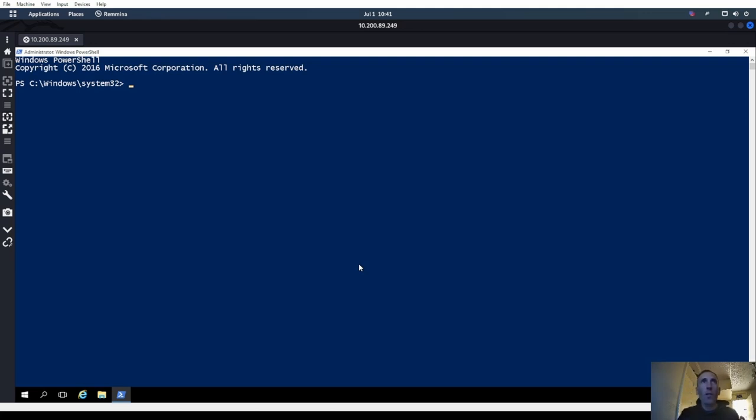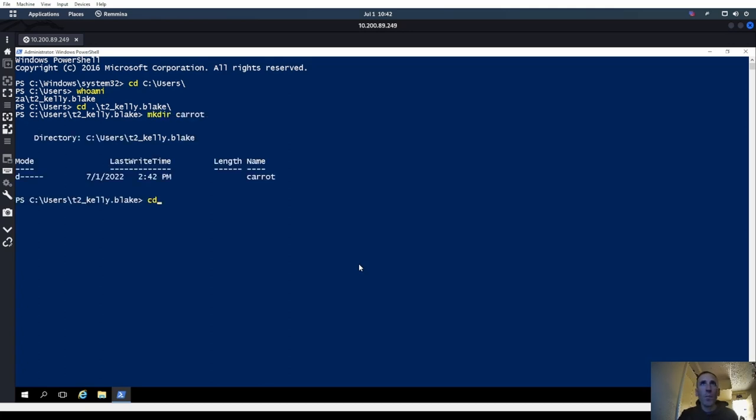And we're going to go ahead and do a wget. Not in system32 though. Let's cd into C:\Users. I already forgot who I am. Who am I? Cd into Kelly Blake. That's not going to work. Cd to t2 Kelly Blake. Kelly Blake. We'll make a directory in here called Carrot. We'll cd into there. This is how to do it nicely, okay? Not just throw everything on the desktop or wherever.